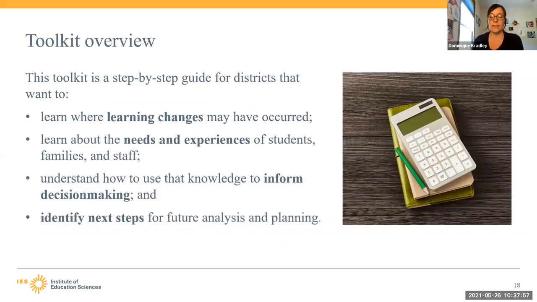So the toolkit provides a step-by-step guide for districts to assess learning changes, to learn more about the experiences and needs of students, families, and staff, to understand how to use the knowledge generated from analyses to inform decision-making, and then finally to identify next steps in addressing student needs.